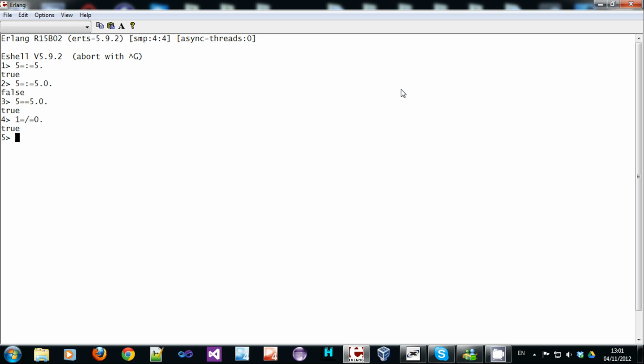There are also many operators that can be used in Erlang. For example, the less than, the greater than, greater than or equal to. I'm going to provide a link below for a list of operators that can be used.